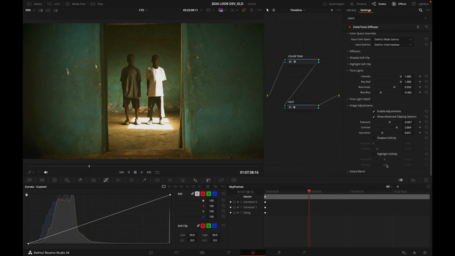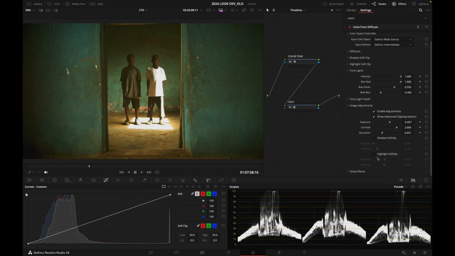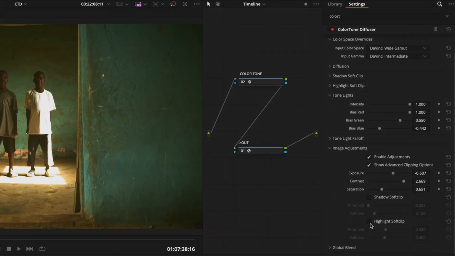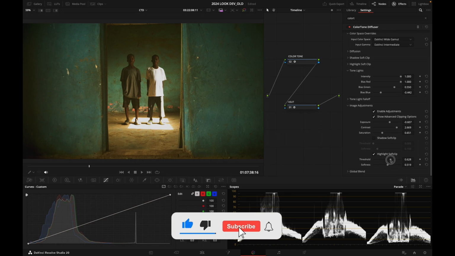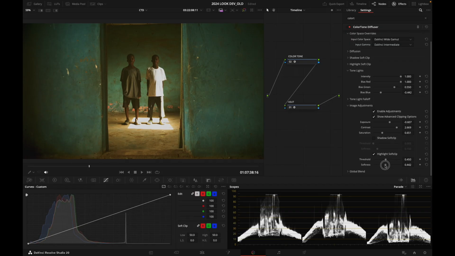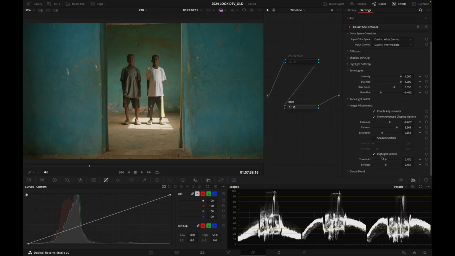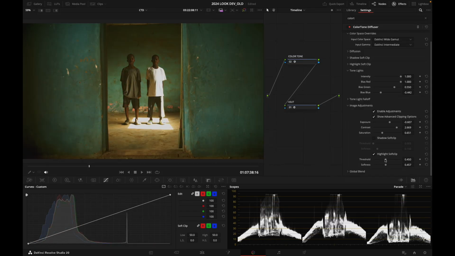And in fact, if I show you my parade here, and you see with the checkbox off at the moment and then on, it's pulling my top highlights down. All right, and I can also play with these parameters to actually control how my soft clip is going to take place, right? So somewhere like that feels reasonable to my eye. So that's before, it's after. Before, after. Let's actually play with it a bit more. All right, before, after. Good.